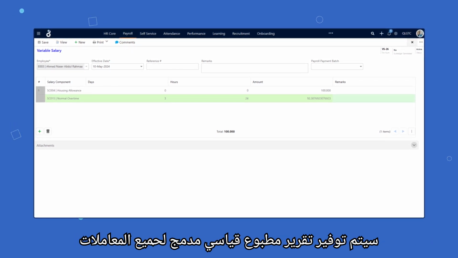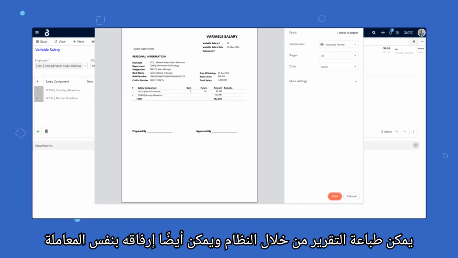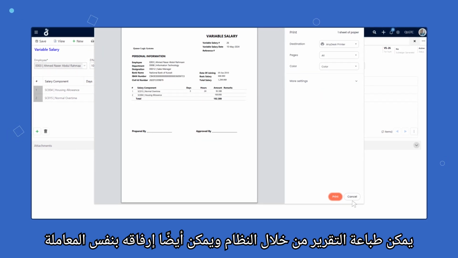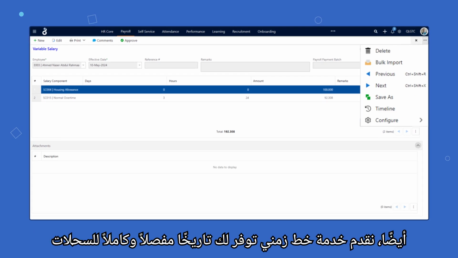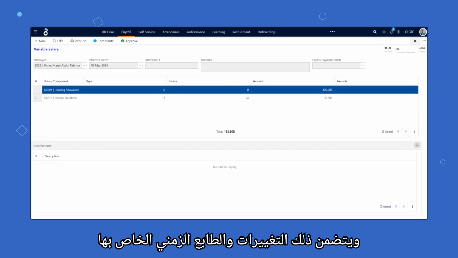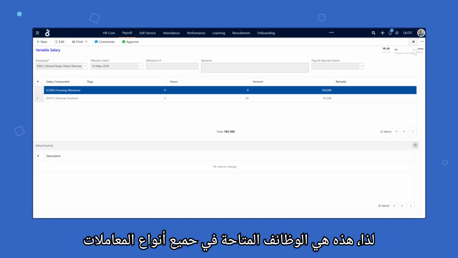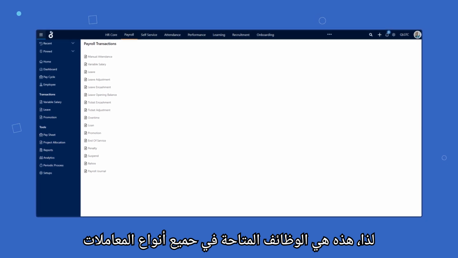All the transactions will have a standard built-in printout. The print layout can be printed through the system and can also be attached to the same transaction. It can also go through an approval workflow. Plus, we are providing a timeline that will give you a complete, detailed history of the logs, which includes changes and their timestamp. Thus, this is the functionality available throughout all the transaction types.